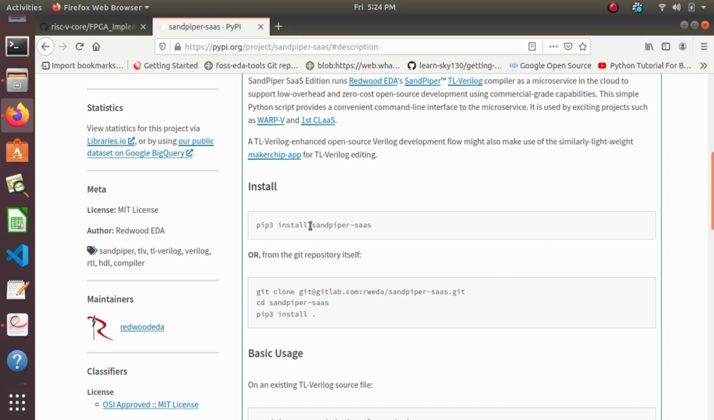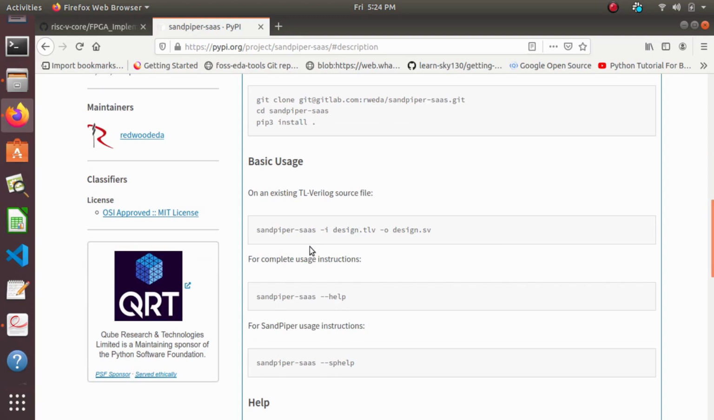For that we simply need to install Sandpiper SaaS, and then we use the sandpiper-saas command and provide the input TL-Verilog file, and then get the generated Verilog or SystemVerilog file.